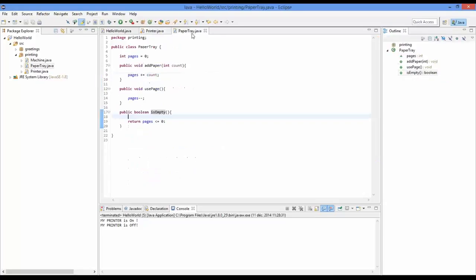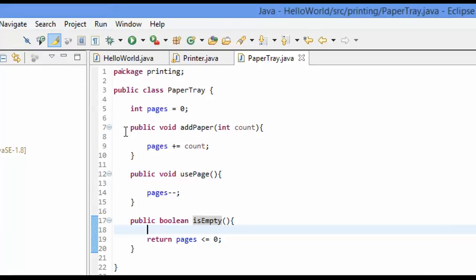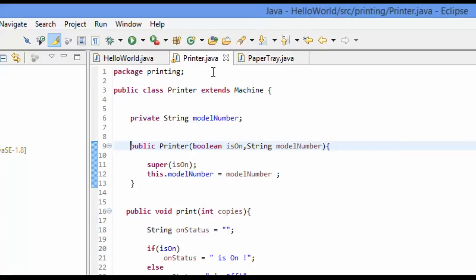I have created a paper tray class, and this paper tray class is pretty simple. It just holds the number of pages, and you can add a number of pages to it. It keeps track of how many pages it has. It can use a page, and you can check if it's empty. So we are going to simulate a real printer with this.